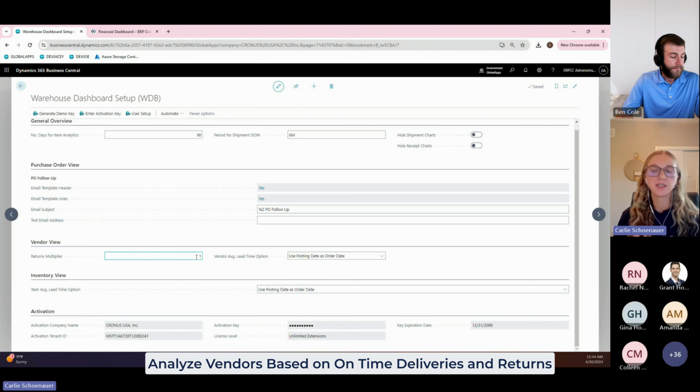Okay, so right now mine's just a 1-for-1. Every return will be a -1 against their vendor score. If I wanted each return to be a -5, I would put a 5 here. Again, the greater the number, the more it'll hurt their vendor score. Okay.